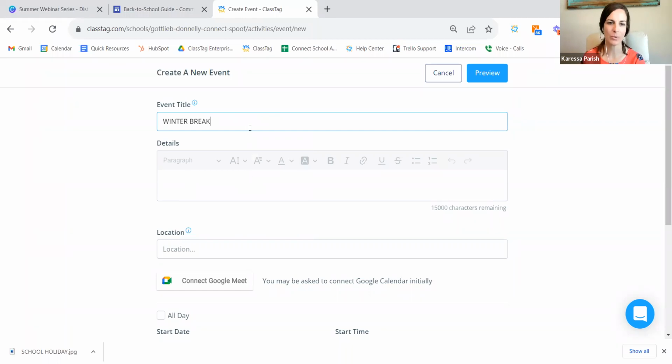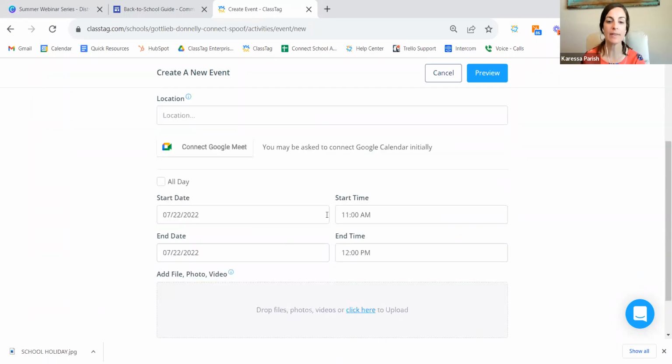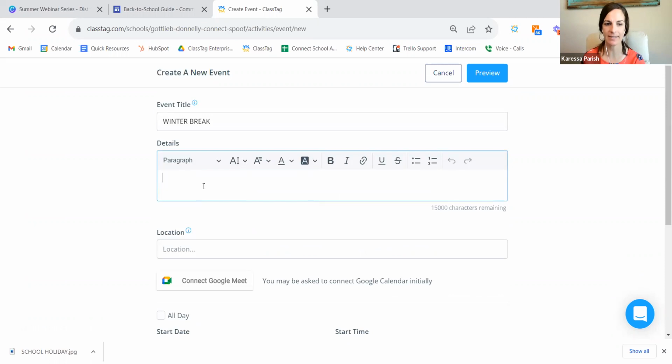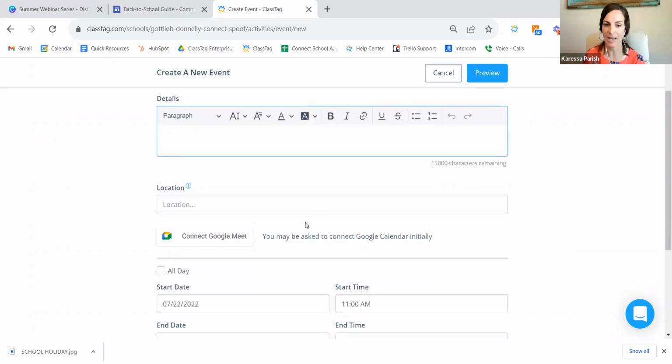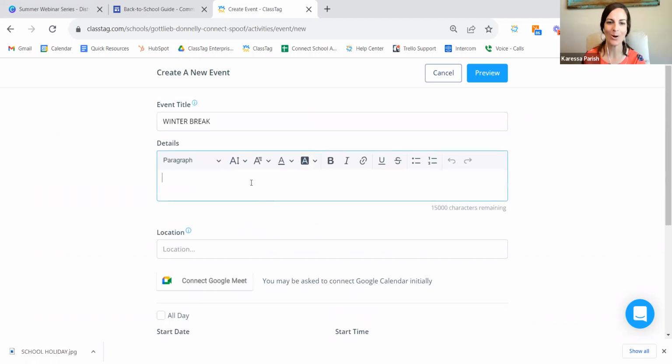Yeah, here's an example, winter break. And remember, these by default are not sent as announcements, and you might prefer it that way if you are creating your events before the school year even starts. That's great. Create them, put them in your activities tab, but you do not have to share them as announcements. That would be the next step. If you wanted to send it as an announcement, you can, but that might be overload if you are going to create these in your activities before the school year starts.